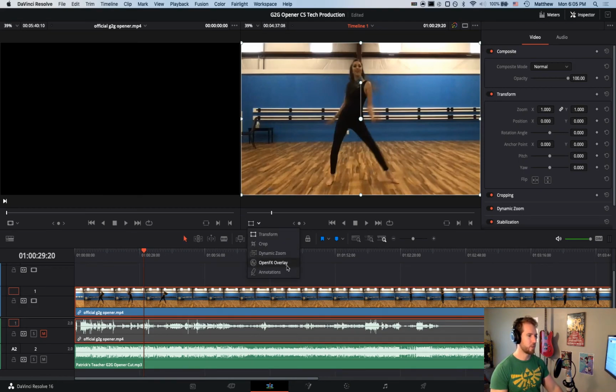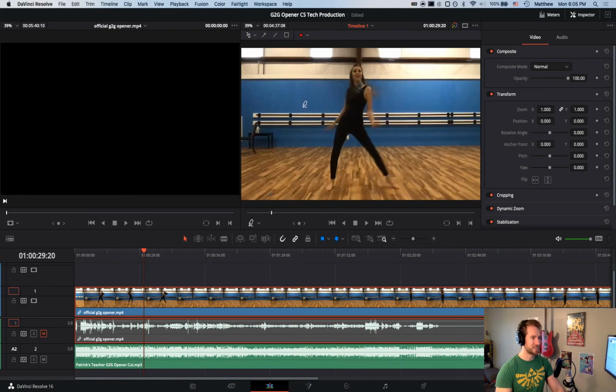Then we have OpenFX overlay. That's going to be a bunch of different things that you can do with the OpenFX program. We'll look at those later probably. And then annotations, you can add in whatever things you want in the video.